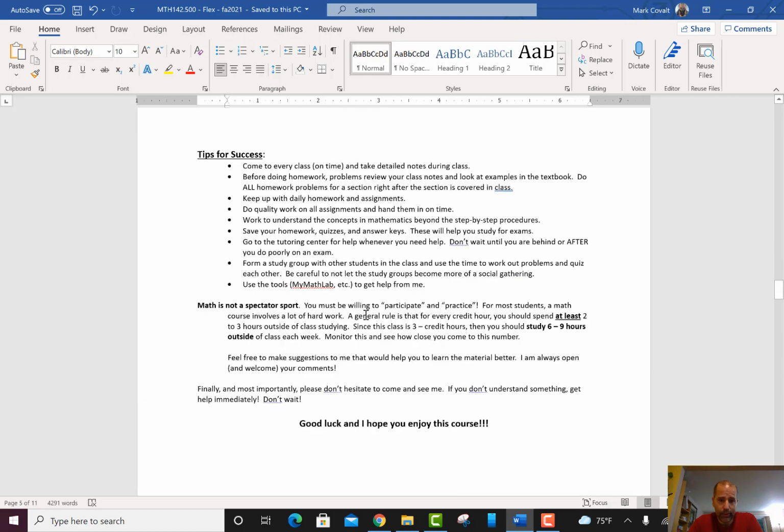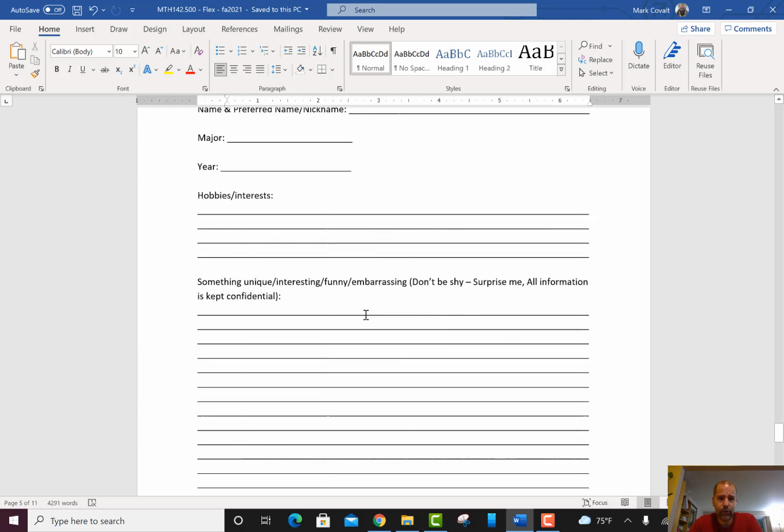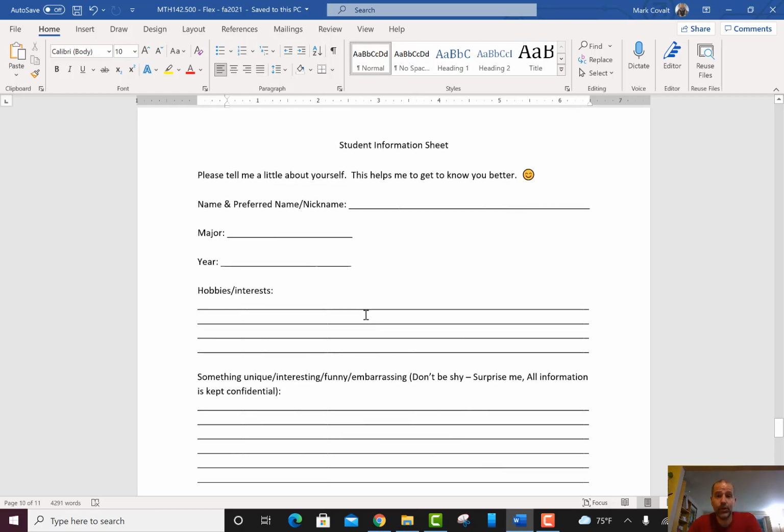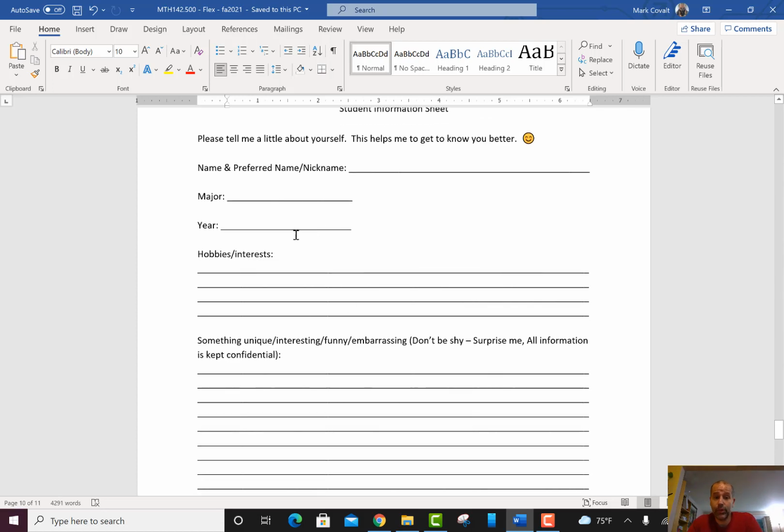Again, in the important dates. Okay, so back to here. Oh, and final 2 pages. Okay, so these are the 2 pages that I want you to turn in for extra credit. And the first page is a student information page. So this is just for me to get to know you a little bit. Again, you can share as much as you want. It's all held in confidence.